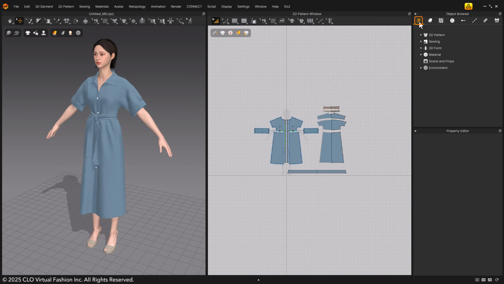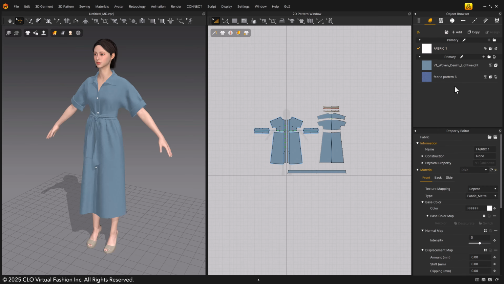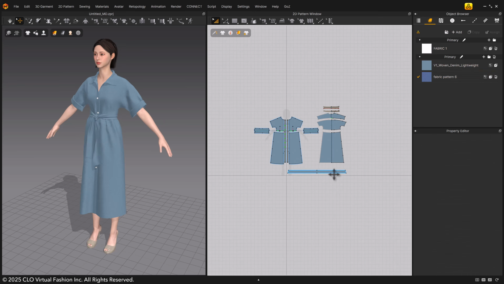Scene. In the Scene tab, you can check information related to the current project. Fabric. In the Fabric tab, you can fine-tune and manage the fabrics applied to garments in detail. You can manage multiple fabrics as a group in a folder.